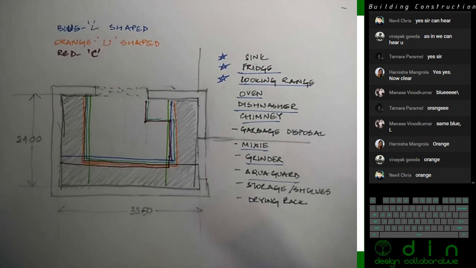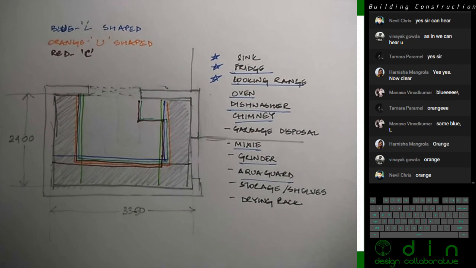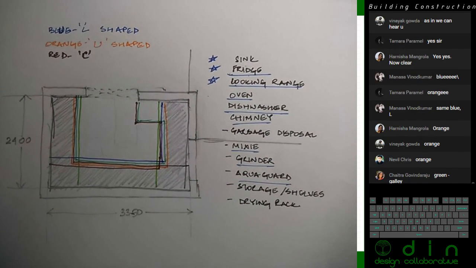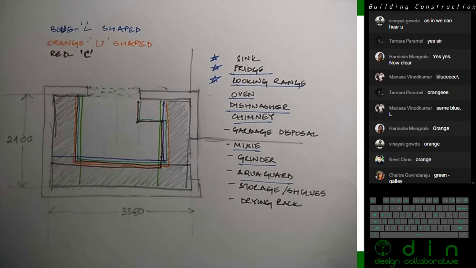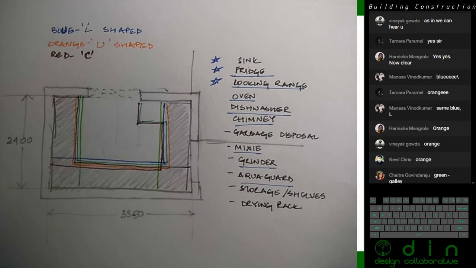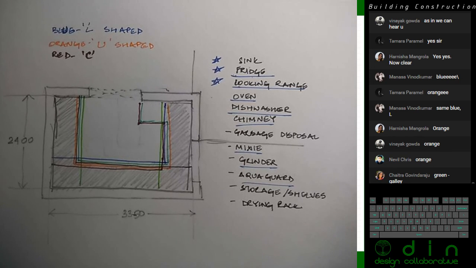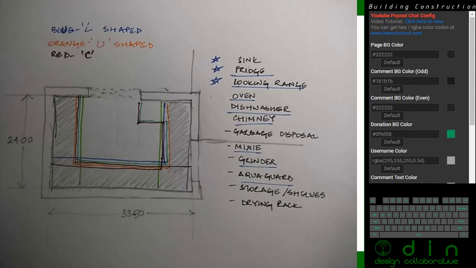Cool. So that's the shape of the kitchen. Should I wait for everyone? See, this is why I wanted to try out the poll, but it obviously didn't work today. Can I do that really quick? Is there any way? No, I can't.